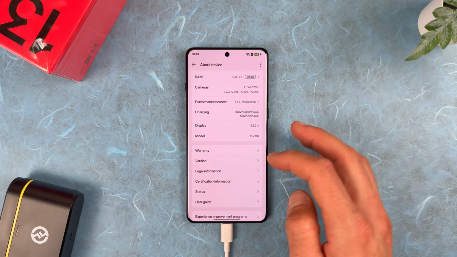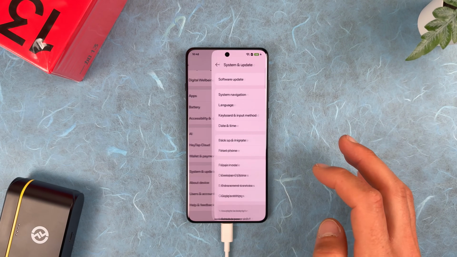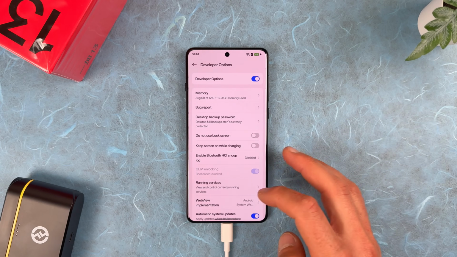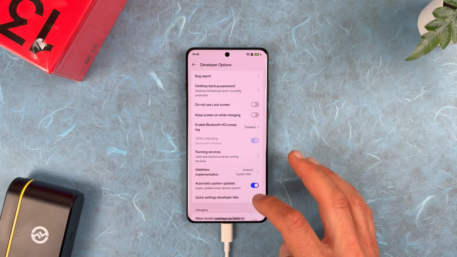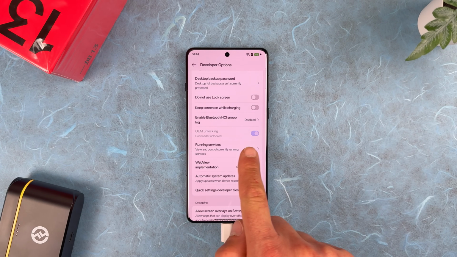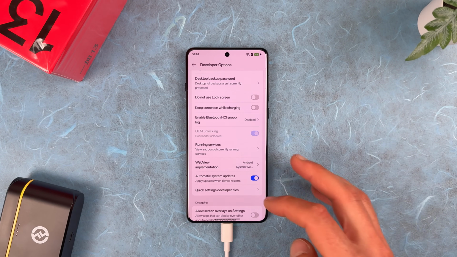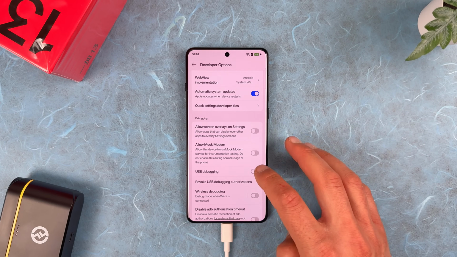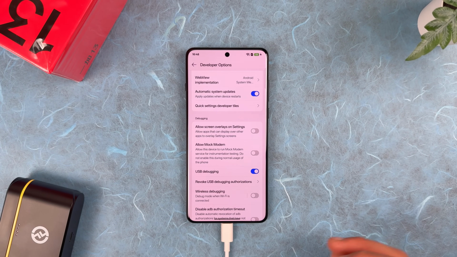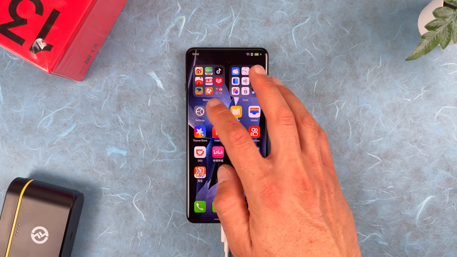Now, when the developer options are enabled, again go in System and Update, Developer Options, and enable USB debugging. You can see OEM unlocking is grayed out because our bootloader is unlocked already. Just enable here USB debugging. We are ready. Go to your home screen.